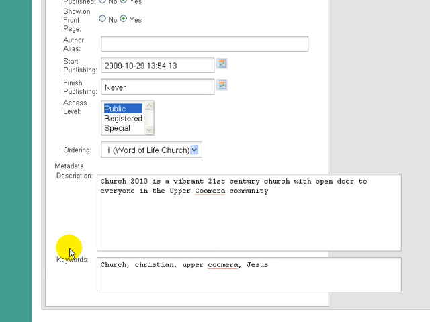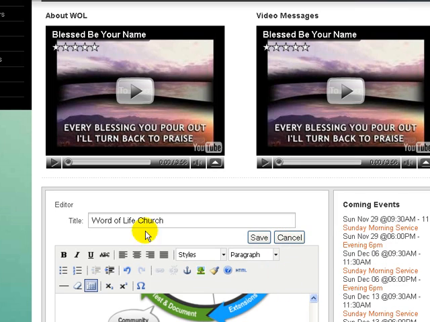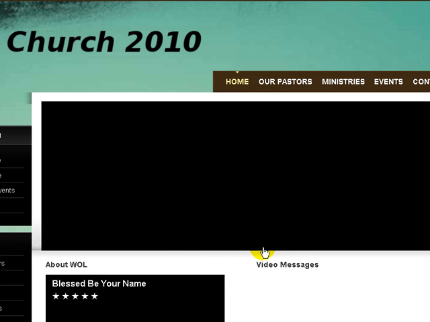Further down, we have two very important areas: meta description and keywords. Meta description is the description that Google will display to anybody that finds your website when they do a search. The way they'll find that website is searching using keywords, and you put your keywords here. These are keywords you think people will search on if they're looking for content that exists on this page. Having done all of that, we click on the Save button, and we'll be able to see the changes straight away.